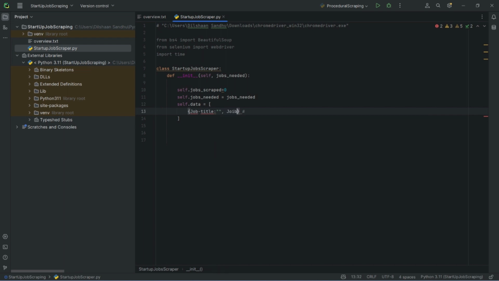We could have job tags. That's going to be associated with the tag of the job, because we'll see this in action later. I'm just going to create an empty list for now.